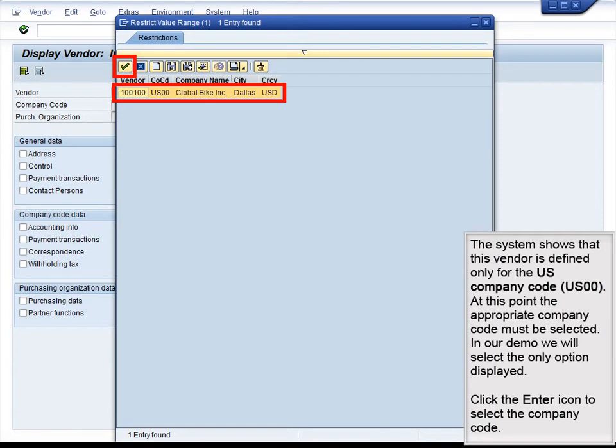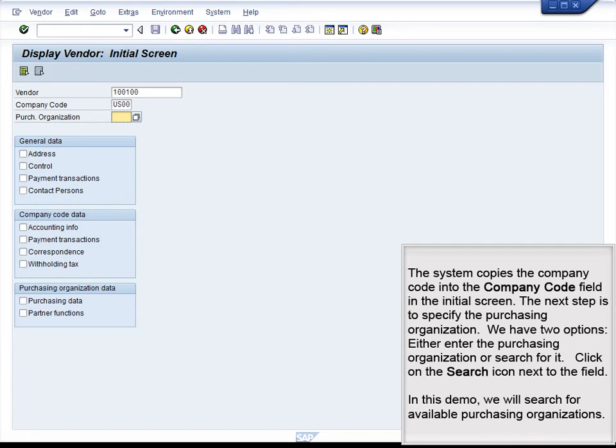The system shows that this vendor is defined only for the U.S. company code US00. At this point, the appropriate company code must be selected. In our demo, we will select the only option displayed. The system copies the company code into the company code field in the initial screen. The next step is to specify the purchasing organization.